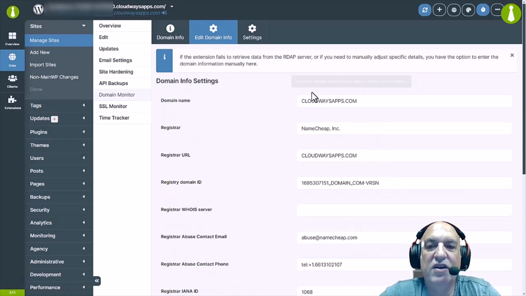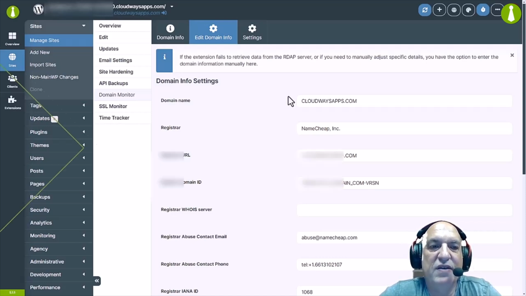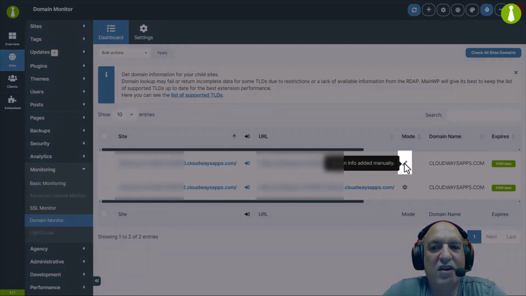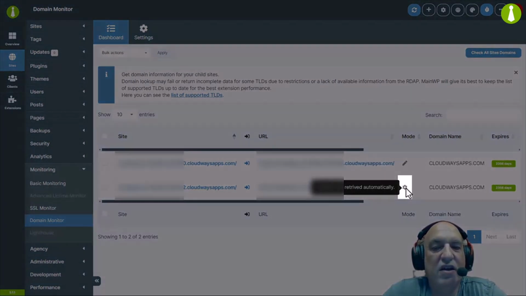So this is a great way to set up a TLD that may not be supported automatically. A .com or .org, of course, are automatically supported, but some of the others may not be. Once back at your main extensions page, you can see here that it now has a different mode for each domain. For this one, this is the one that I entered manually. You can see that it has this icon which indicates that the domain was added manually. And then this icon indicates that it was retrieved automatically.